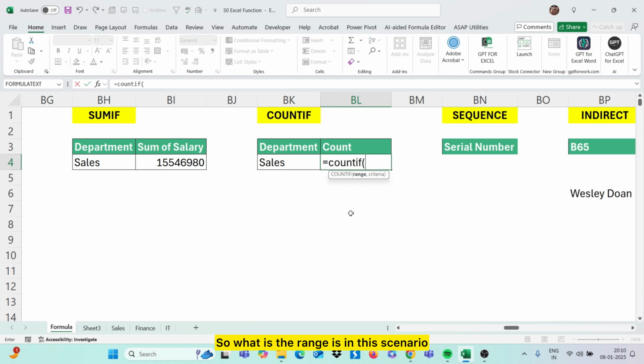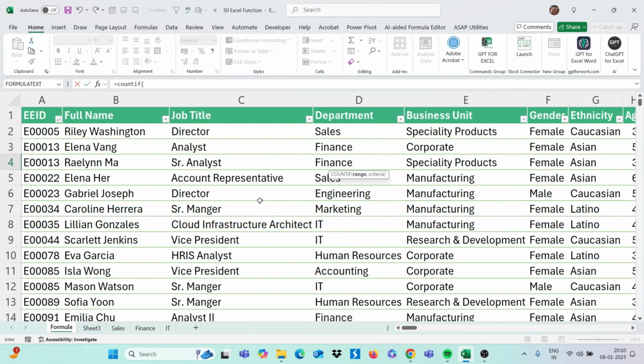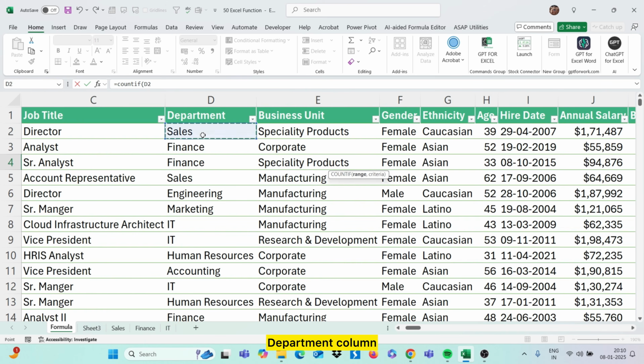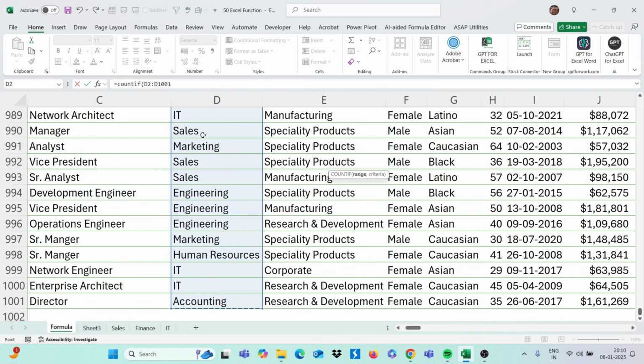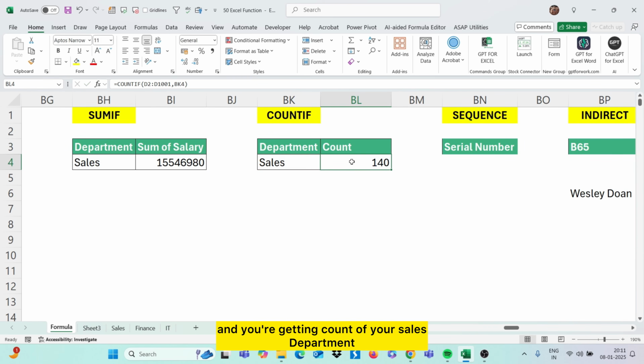So what is the range in this scenario? Range is nothing, you have to select your department column, then comma. Now what is the criteria? Simply you have to select this cell. This is my criteria because we have to find out sales head count. So simply you can close the bracket and you're getting the count of your sales department.